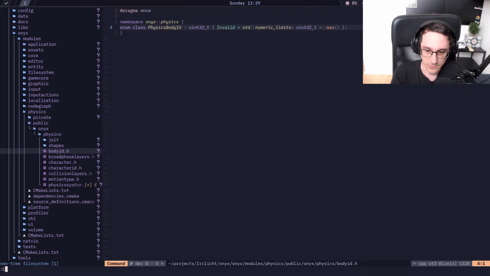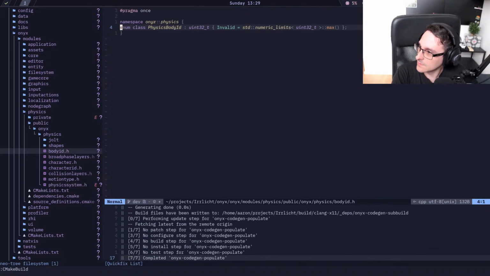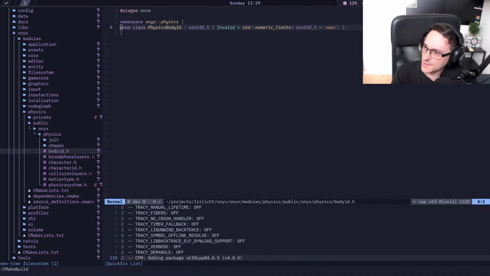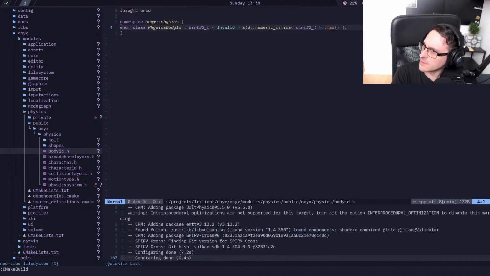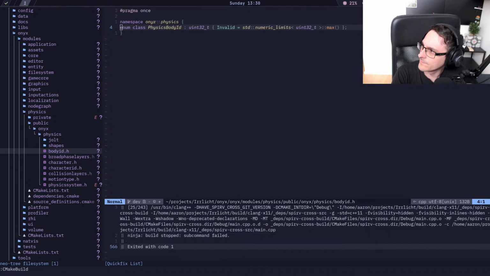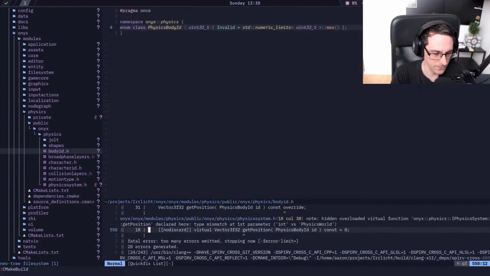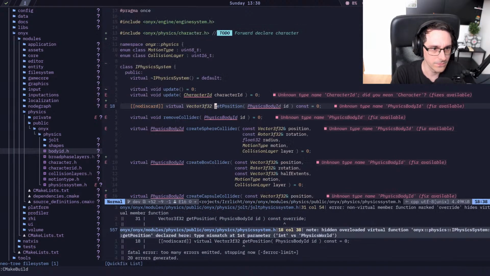So I guess we save all of them, do a CMake build. Or that was not what I wanted. Well, good. And let me set up the second monitor while I'm at it. Alright, I think that should be fine. Now we have issues here.